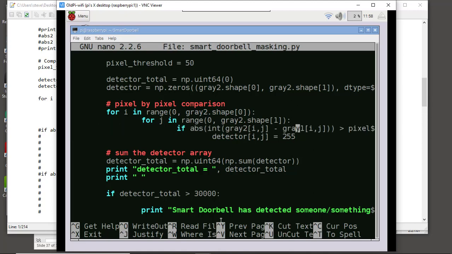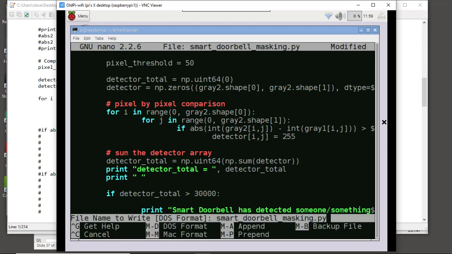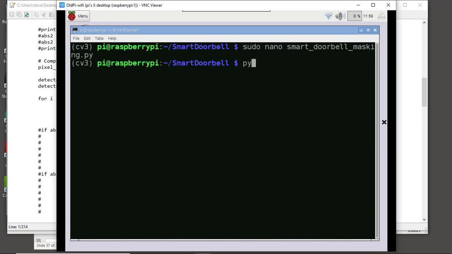Now, watch what happens if I take the absolute value of the integer difference of each respective element. So let's define that as an absolute value of the integer difference of int of gray 2, and let's go ahead back in and now an int of gray 1. That should help us out. So let's Control X, save, and let's run that script again.